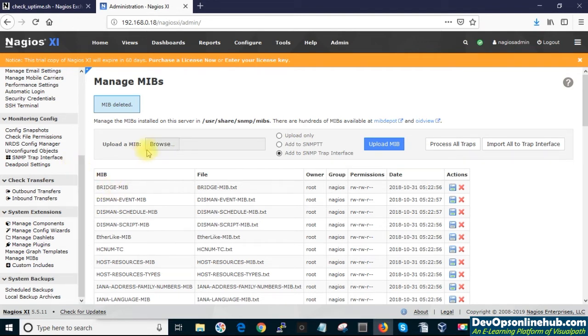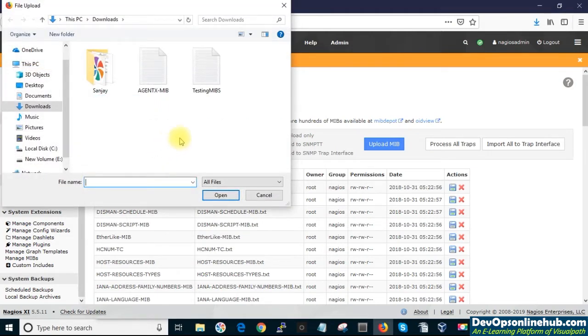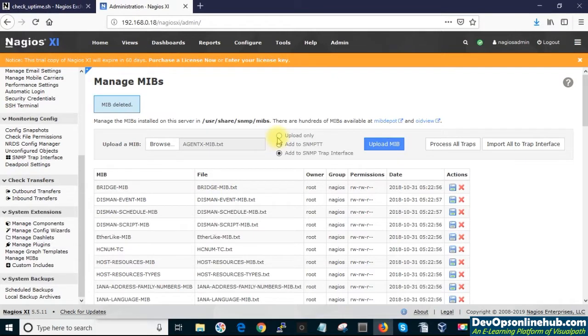To upload this MIB, click on the Browse button at the top of the page and select the MIB. This is the MIB I just deleted. There are 3 radio buttons at the right of this browse box. If you are not going to use SNMP traps for this MIB, then simply click Upload Only. If you are using Nagios XI as a SNMP trap receiver or running SNMPTT from the command line, then click on Add to SNMPTT. If you are using the Nagios XI SNMP trap interface, click on Add to SNMP Trap Interface.